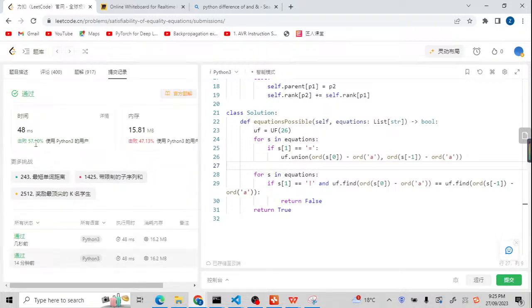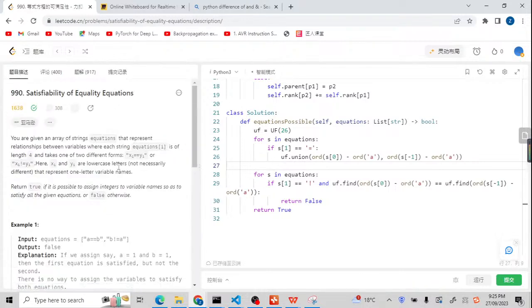As you can see, it passed all the testing cases, and the union-find is very useful to solve such kind of medium problems. And for the hard problem, normally if you can think of the union-find conditions, normally you can still use union-find to solve LeetCode hard problems.